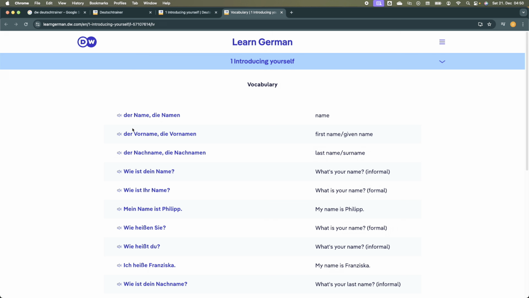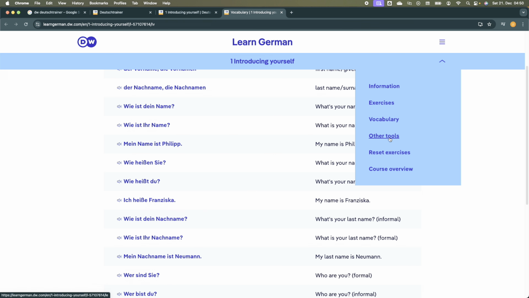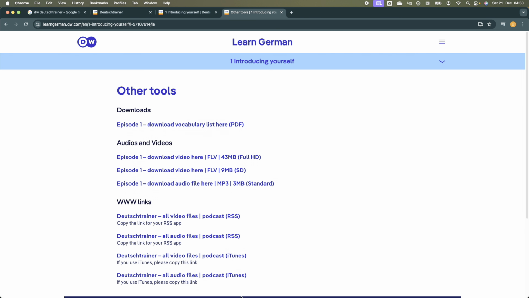For example, der Name or die Namen, this means name in English. And the different phrases are also translated over here. For example, wie ist dein Nachname means what is your last name, informal. And wie ist Ihr Nachname means what is your last name in the formal way. And if you go to other tools, then you can also download all of this that you saw. So you can download the vocabulary list, you can download the video and the audio file over here so that you can listen to it later as well.